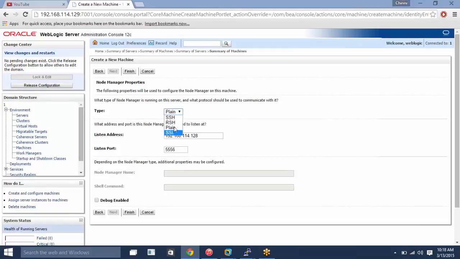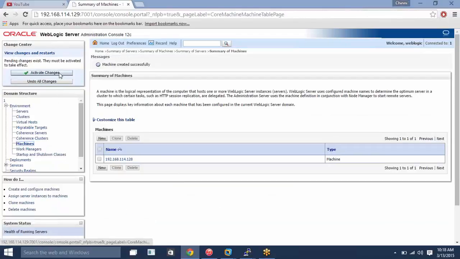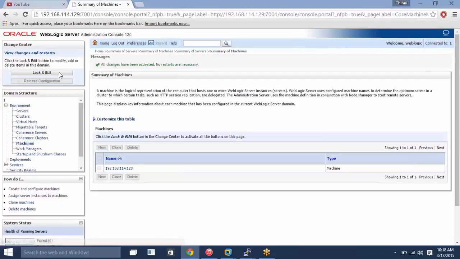And here there are a couple of different types of communication, such as SSH, RSH, plain and SSL. I'm just going to use plain. I don't have any SSL certificate right now, so I'm using plain. SSH and RSH you can also use, whatever you want, but plain is simple communication. Let me show you. I'm just clicking finish. Okay, now we just activate this change.